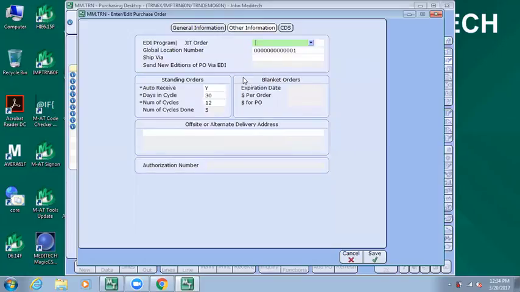So when we jump over to other information, we're going to focus on these 4 fields within the standing order section. So again, when auto receive is set to yes, the system will automatically receive in the PO lines during the midnight run of the next delivery date, which again we just saw is going to be April 7th. At this point, the order transaction will be created for the next cycle. And again, that order transaction would show up on the All Transactions tab of the PO inquiry that we just reviewed.